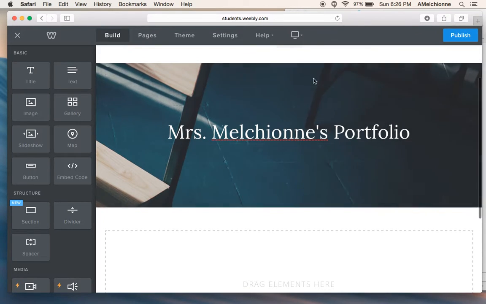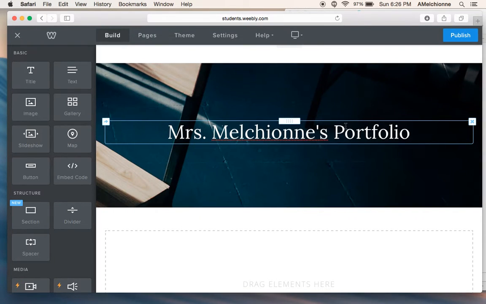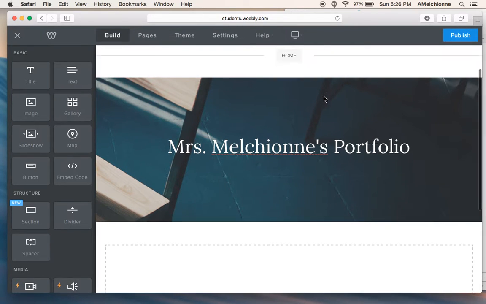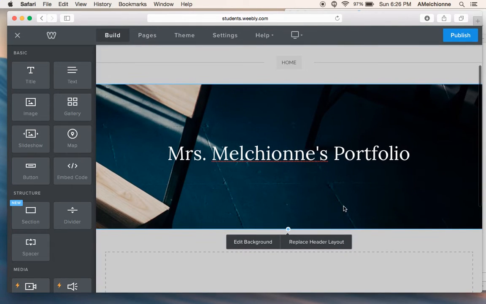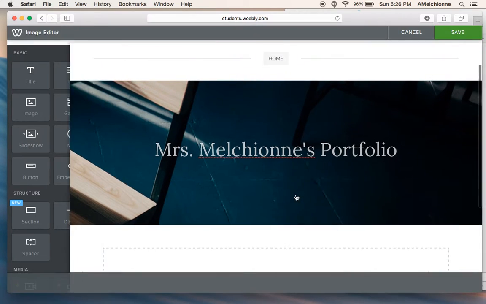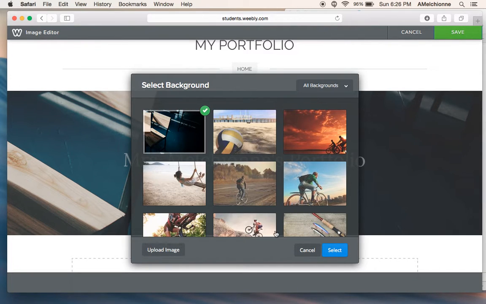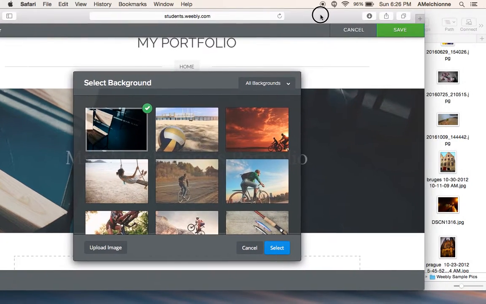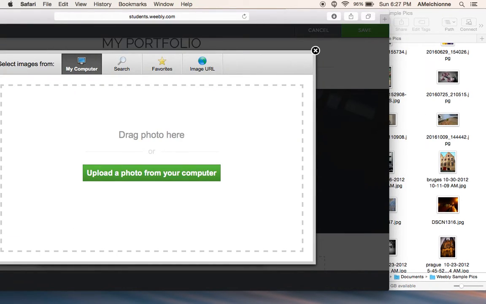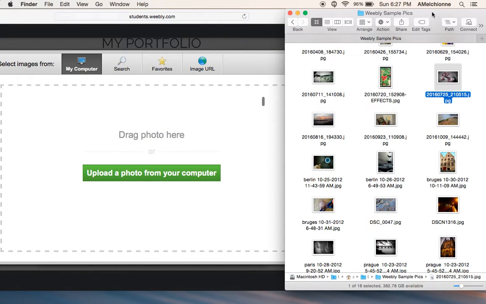One thing you have to keep in mind is any images that you use in the website must be your own work. So you may not use anything that comes as part of the theme or one of their stock images. To do that, you just click on the image, click on edit background, and then you can add an image. So these are all their stock images, and these are not going to be ones that we use. So you're going to click down here at upload image. And if you have your folder open with all of your final images, you can just click on it and drag it in.